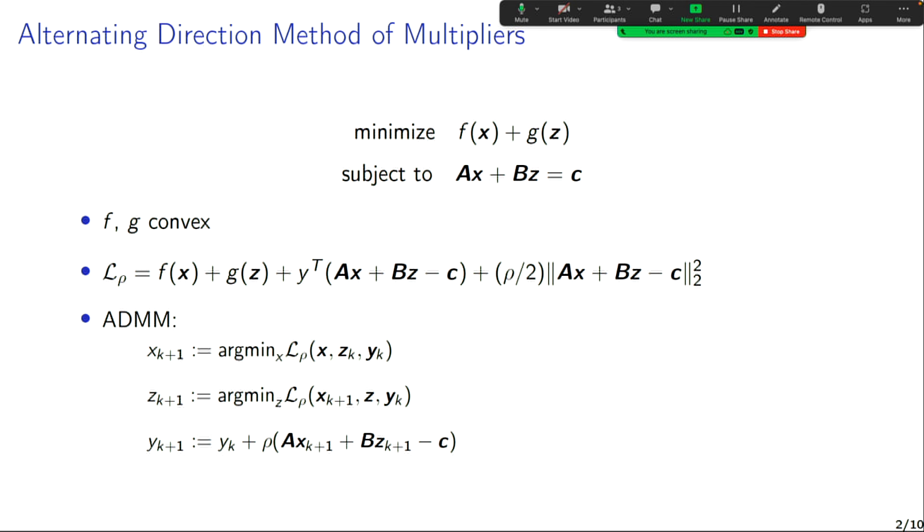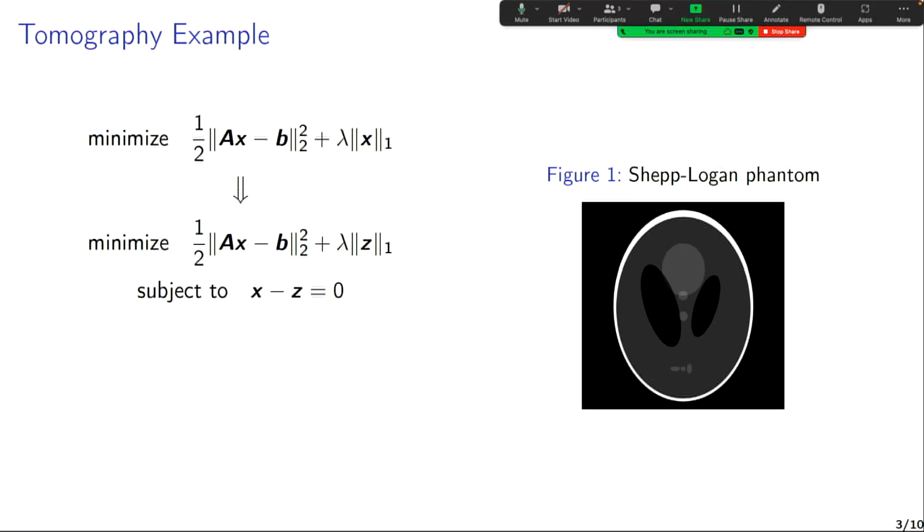And we'll call L the Lagrangian of this problem. So F plus G plus y, a dual vector here, transposed residual of the constraint, plus rho over 2. Rho, we'll call it a spectral penalty here, times the 2-norm squared of the residual. Now, ADMM, in a nutshell, you iterate over this Lagrangian. First, you minimize over X, and second, you minimize over Z, and then you update your dual vector, and that is ADMM.